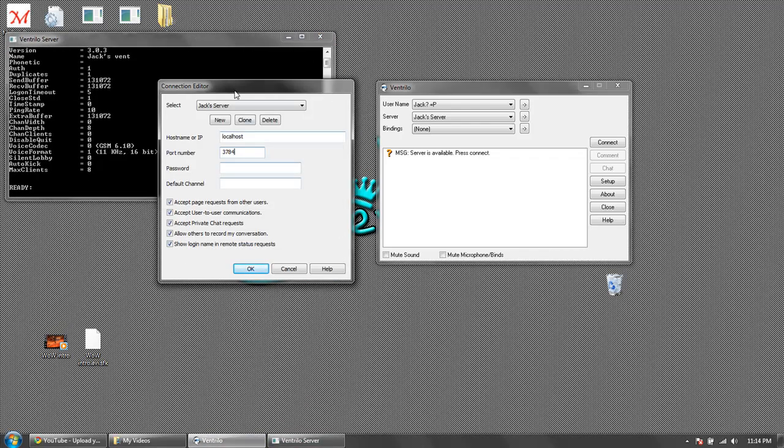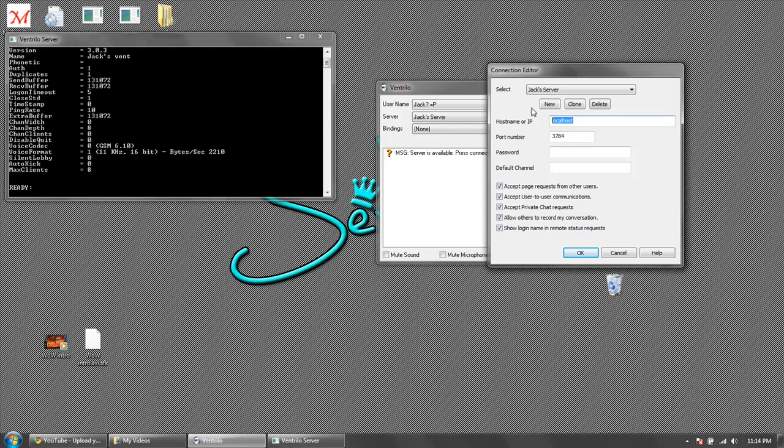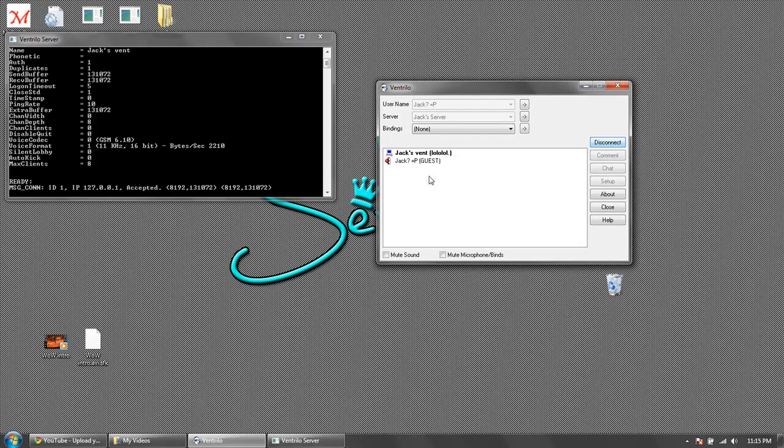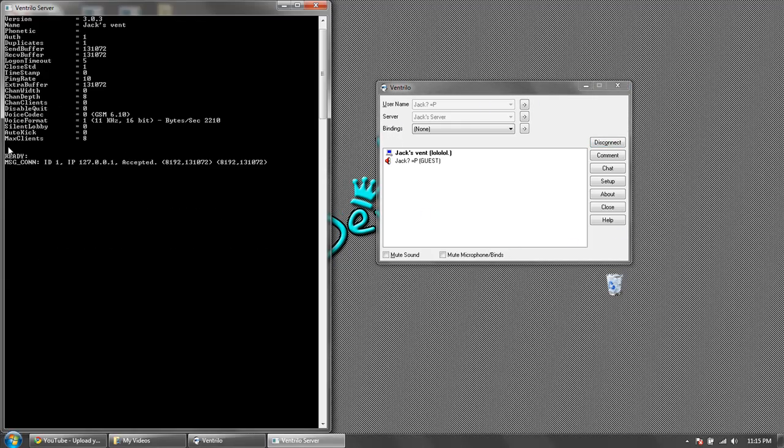Now you just have to understand this concept. No one can connect to you through localhost. Only you, because you're hosting. So you can leave that localhost and leave the port the same, and you're fine, and you'll be able to connect to your server fine. Like, hello, look, I'm here. So that's all chill. So you can just leave that.